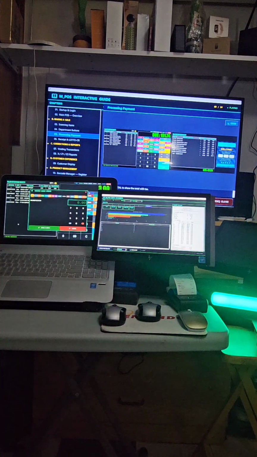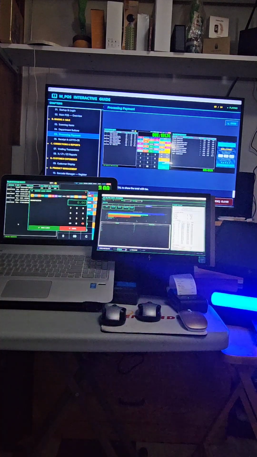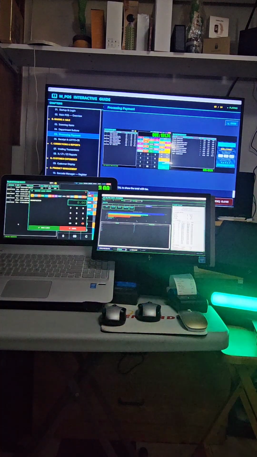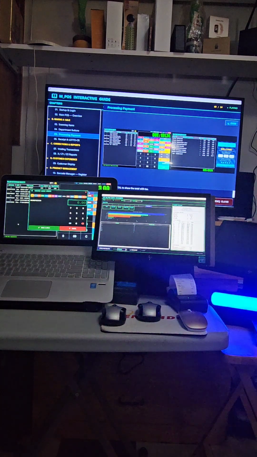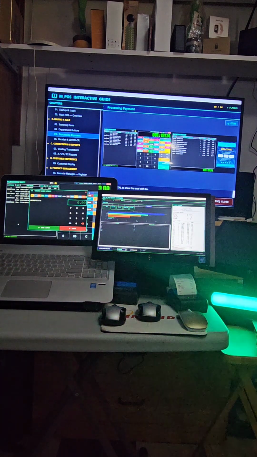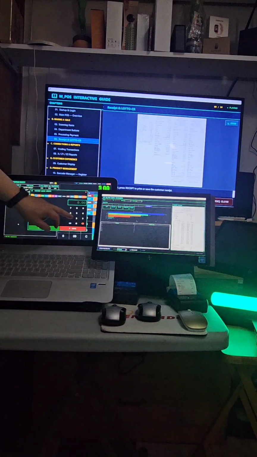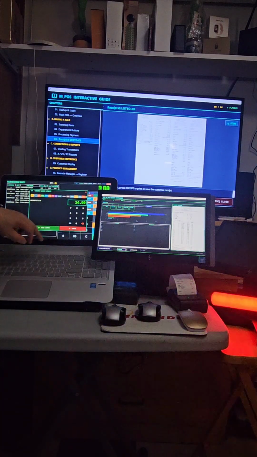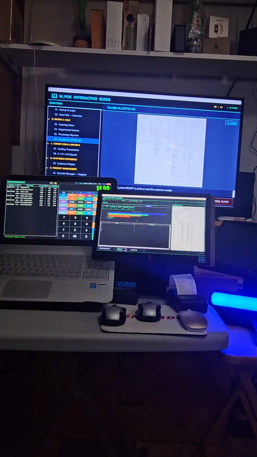Press subtotal to show the total with tax. For cash, enter the amount then press cash. Change is displayed and announced by voice. For debit or credit, press debit. You can split payments, process part cash, then continue with debit for the balance. After payment, press receipt to print or save the customer receipt. The output format is set in system settings under display and report.